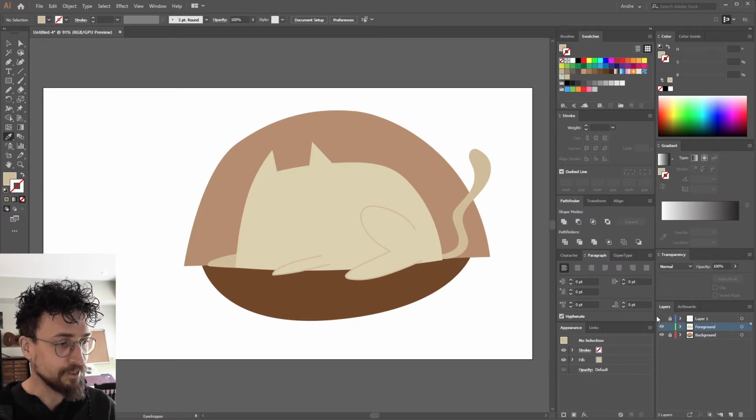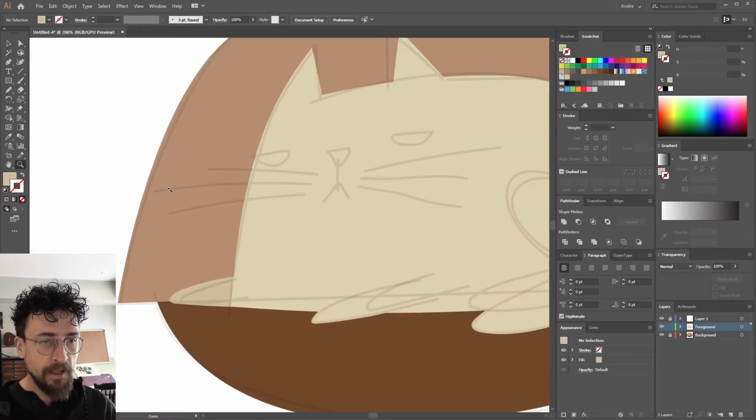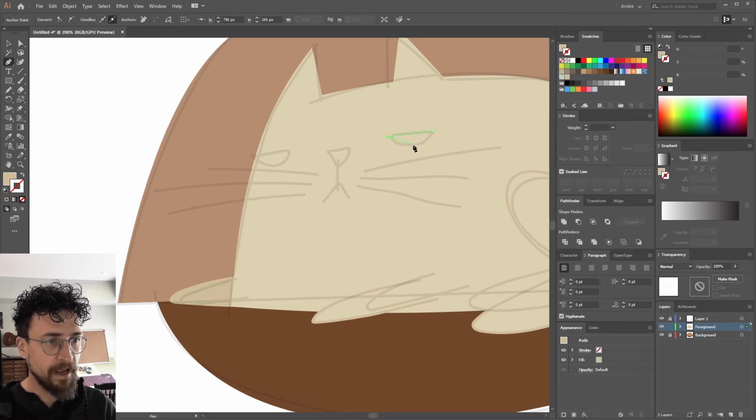Let's continue on with our illustration. We need to do the face on this cat. I'm going to zoom into the face. And for this, we're just going to stick with the pen tool. We're going to click for our points and drag where we want a curve. There we go. Let's make these eyes white.